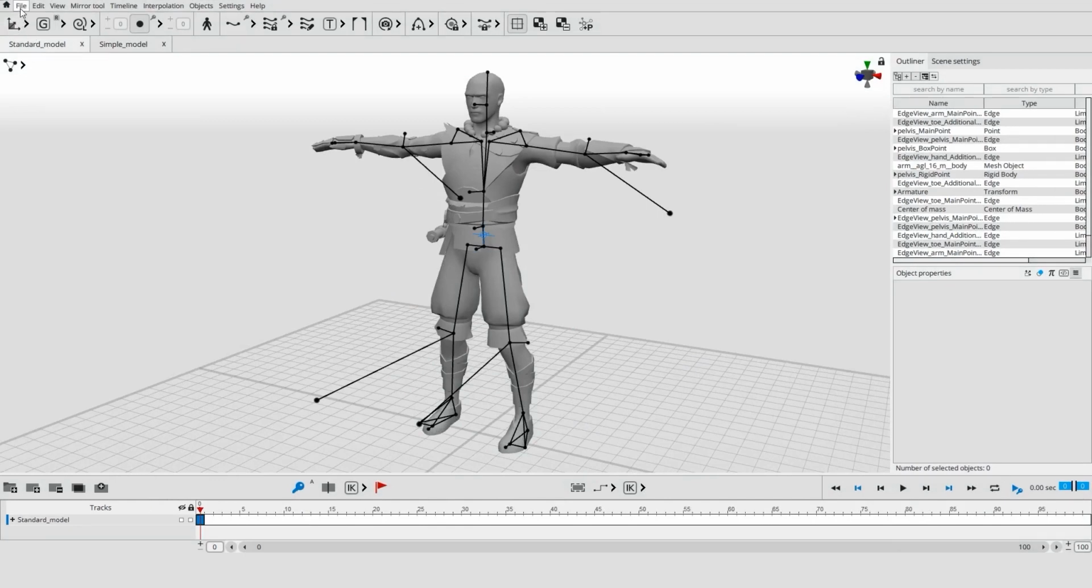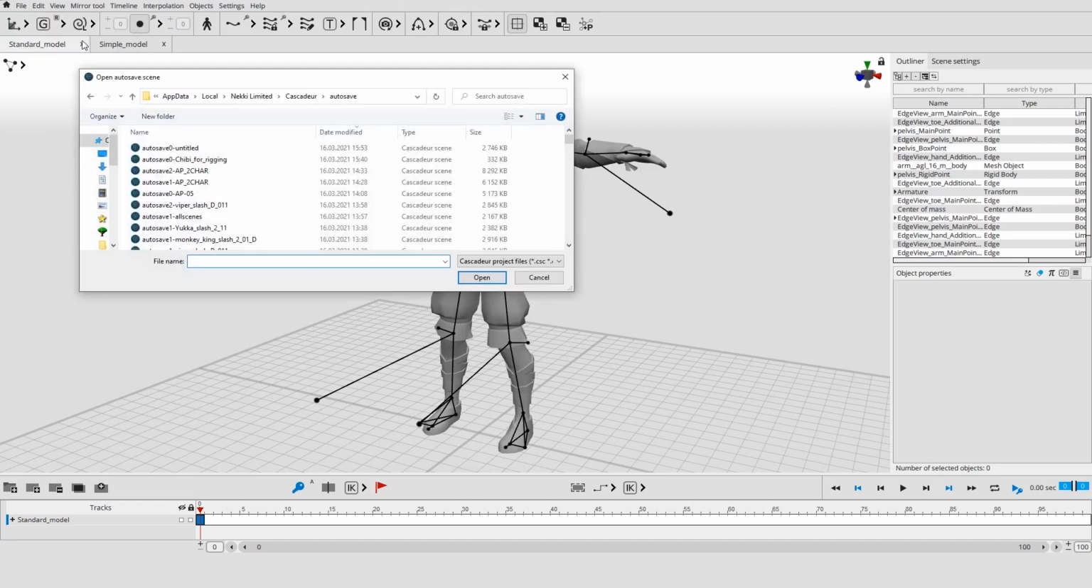To save a scene, use the File menu or hotkeys. The program can also save your scenes automatically at certain time intervals. You can then open autosaves from the File menu. By default, the autosave folder will be located in the Cascadeur folder.